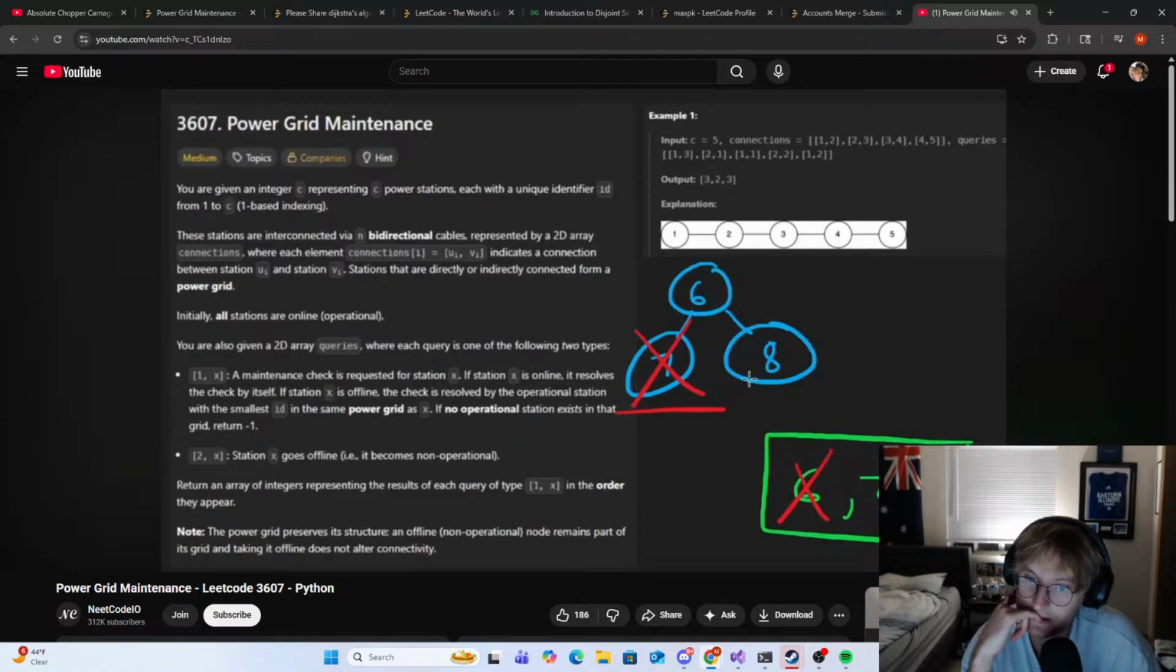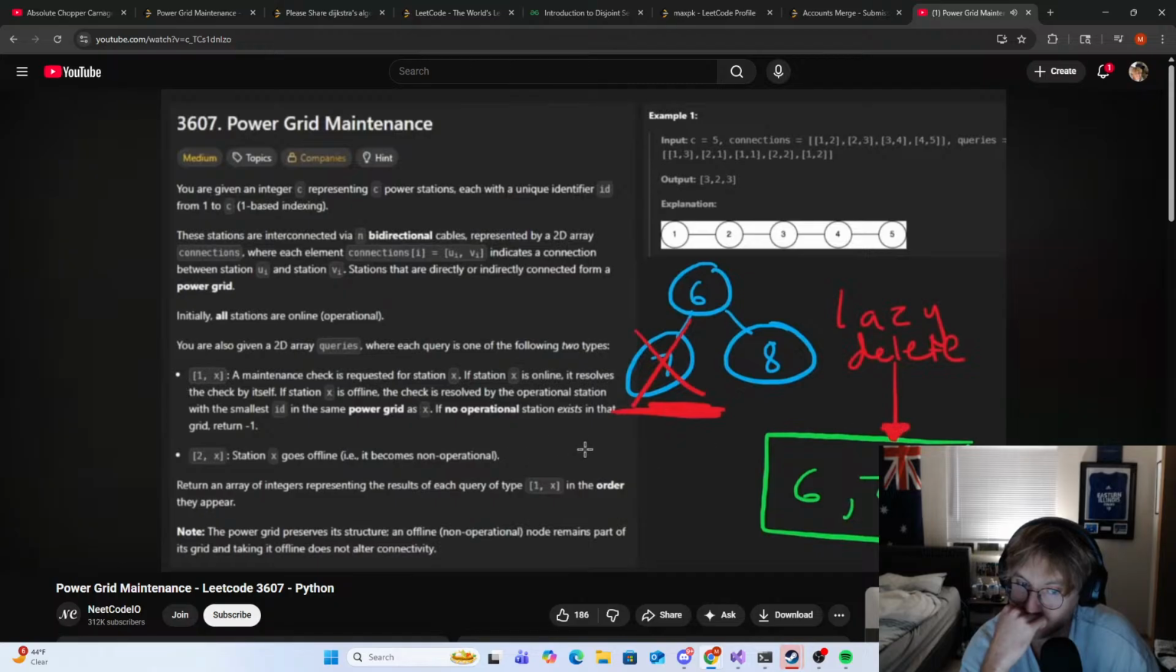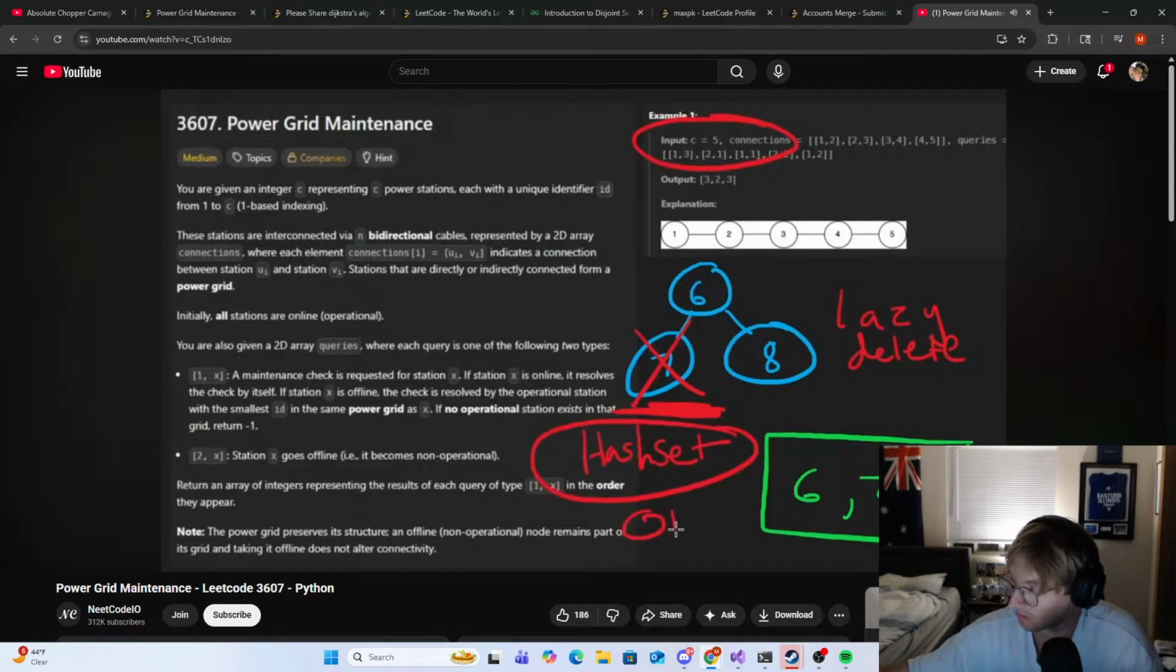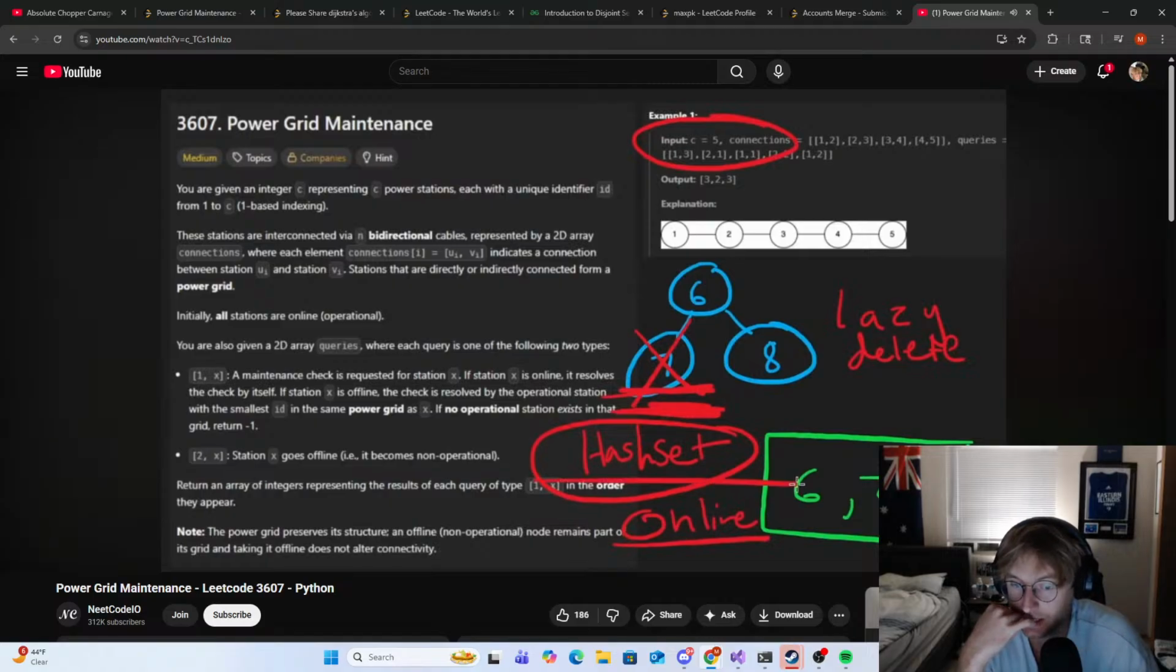So a better way to do it is, I guess I would call this a lazy delete, because we're going to mark 7 as deleted. But we're not going to mark it as deleted from the min heap. We're going to use another data structure. My preference is to use a hash set. So what I'm actually going to do initially is add all of the stations to the hash set, which I'm going to call the online hash set. So now we can immediately know for any node, is it online or not? And so when 7 goes offline, all we do is remove it from the hash set. That's going to be a really quick operation.